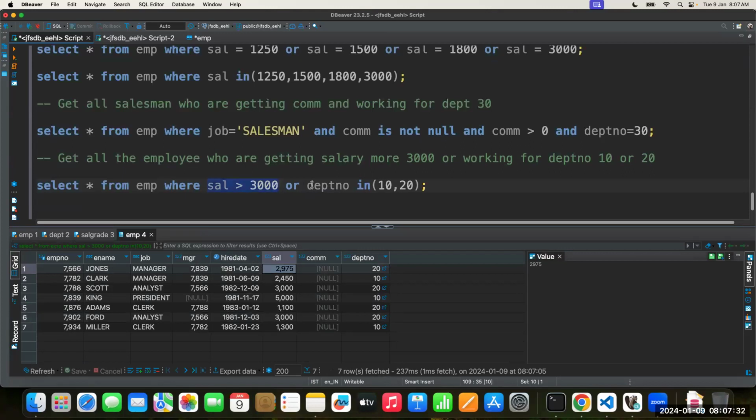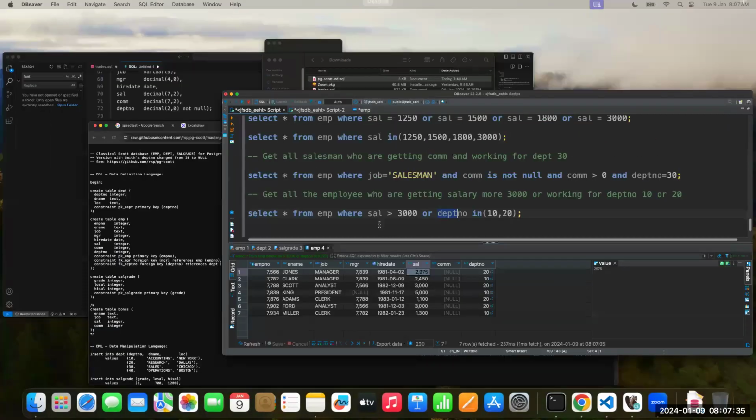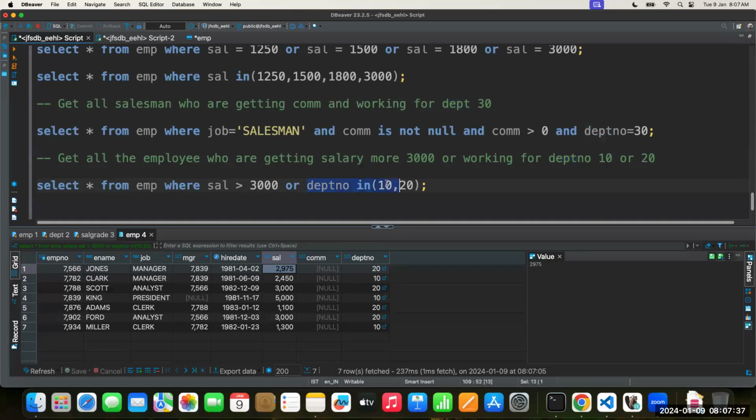Here, this condition or this condition, and when you're taking this condition, we can use the IN operator. We are going to use it here because DEPT number either 10 or 20 they are asking for. So this is the way you can use the IN operator, OR operator, and AND operator. You would be using that.